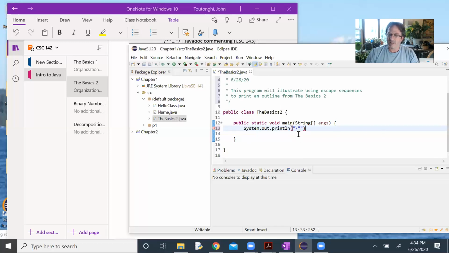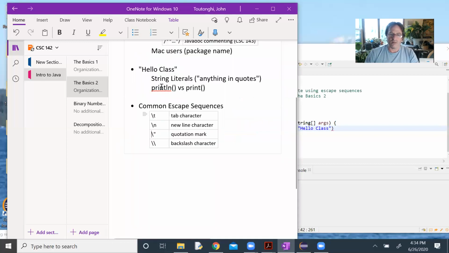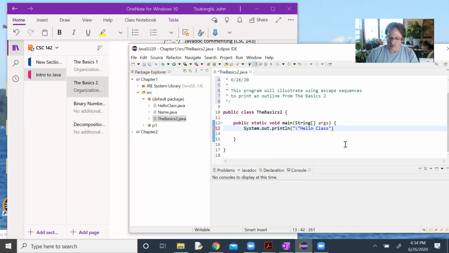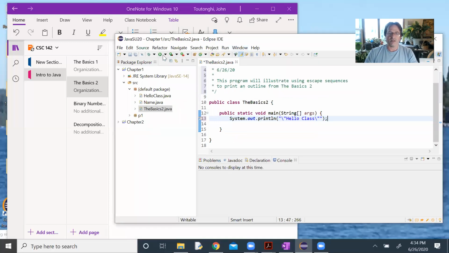So backslash quote, and then we're going to say hello class. And then at the end of hello class, I want another quote. So it's not that one because that's closing my string. I need a backslash quote here to end the quotes. And that should be my line of code that prints hello class in quotation marks. I'm going to run it. See it on my console. There it is, hello class.